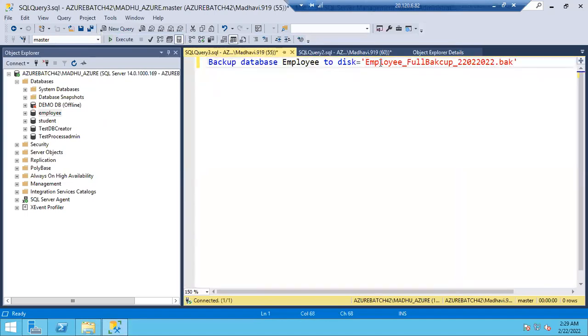Okay, now tell me, answer this question, guys. Try to answer in the chat. When I click execute, is this query going to be executed successfully, or will it throw an error as there is no path? Tell me, guys, yes or no. I need answers in the chat.